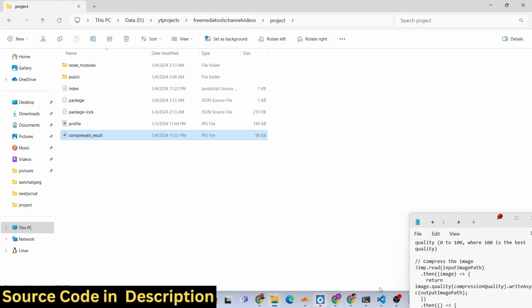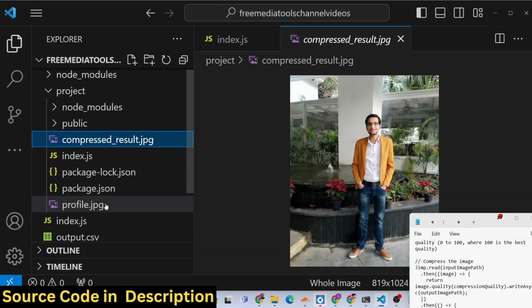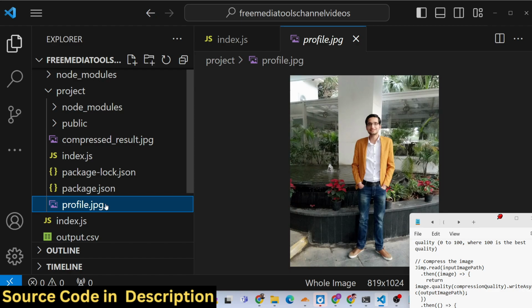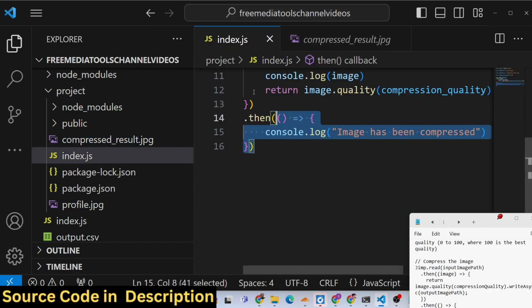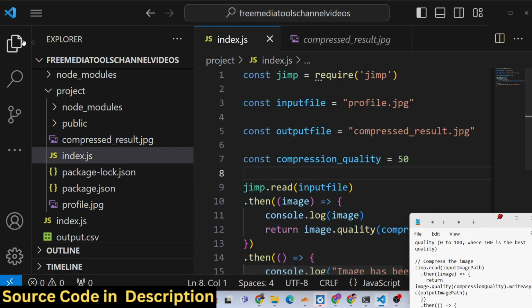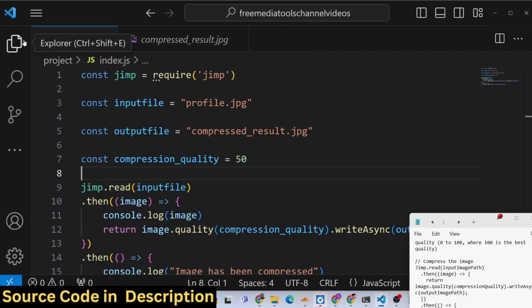You can experiment with different images, guys. Different images are taken with different cameras, different devices. So based upon that, you can just change the code, change the compression quality, and whichever compression quality you choose, you can play with this library.